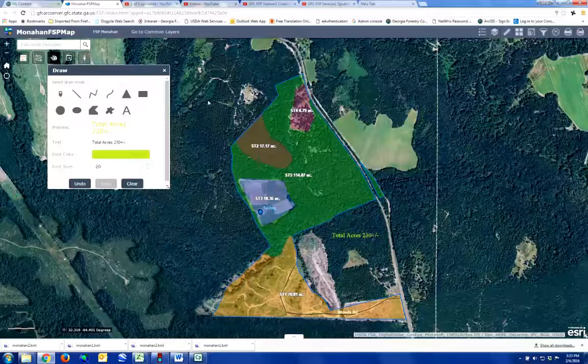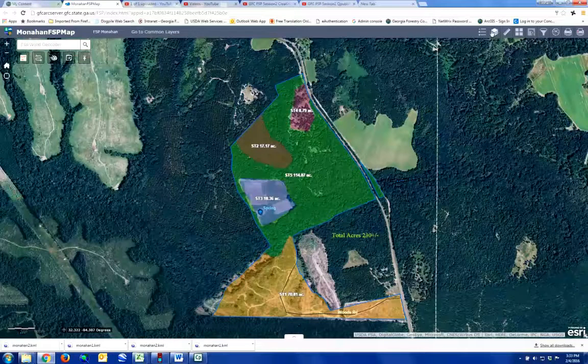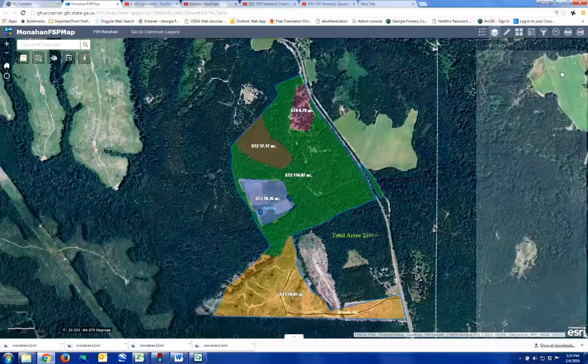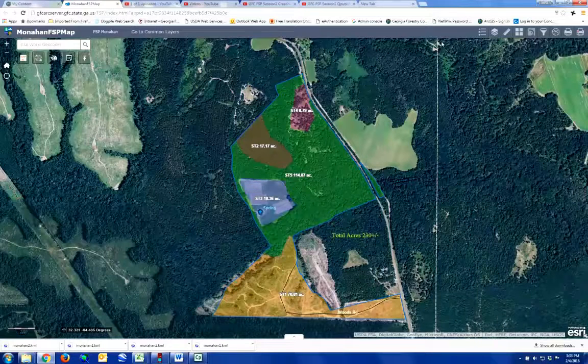And when you create this with the draw tool, it actually comes in as an operational layer until you refresh the browser. And so if you were creating multiple maps out of this app at the same time and you needed to turn that off, you could turn that on and off like that.